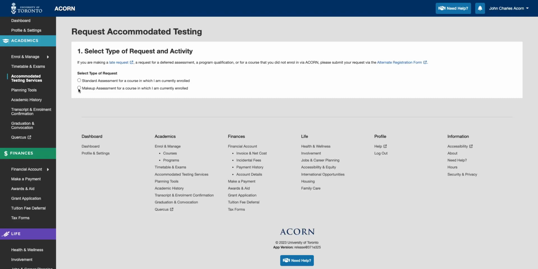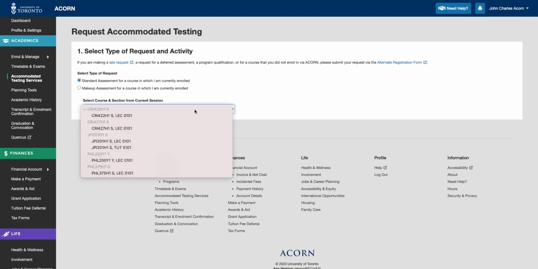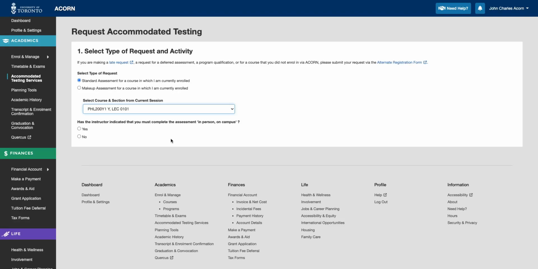Choose whether your type of request is for a standard assessment or a makeup assessment for a course in which you are currently enrolled in. Then, you can select the course and section from the current booking session from the drop-down menu. Afterwards, you will be asked to select whether your instructor has indicated that this assessment must be written in person on campus or not. Keep in mind, this question is asking where your instructor said that you and your class must write this assessment and not where you would like to write it.